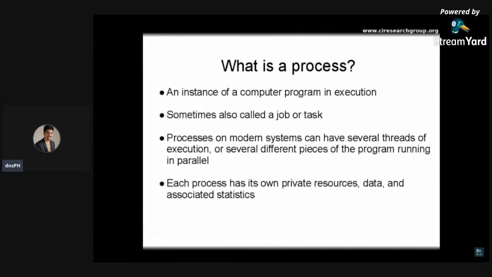Let's begin by defining what a process is. A process is an instance of a computer program in execution. When we ask a computer system to run a program, the code for that program is loaded from disk into memory and executed as a process in the system. On some platforms, processes might be called jobs or tasks.